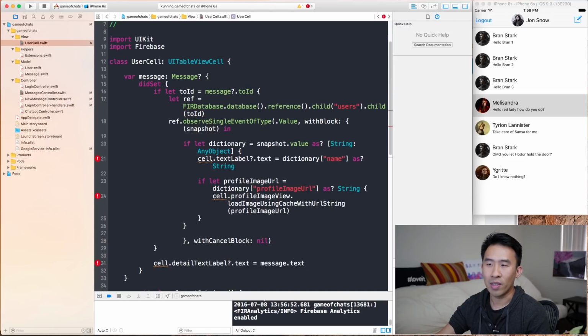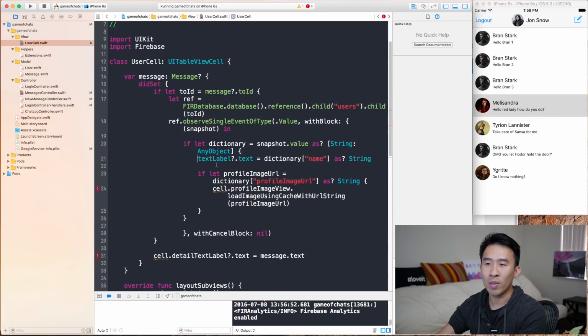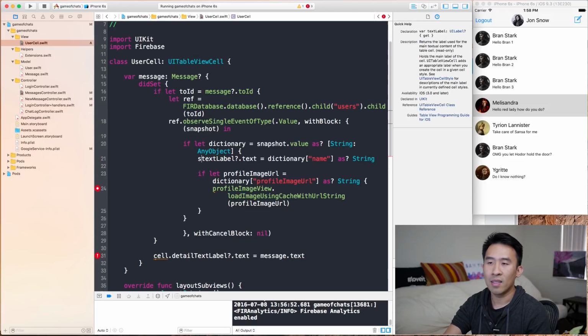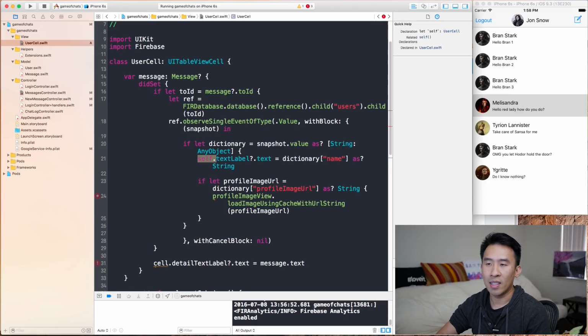And what else is wrong here? So we no longer need cell because text label is inside of the cell. So let's remove this as well. And I think this needs a self right there. And this also needs a self. Finally, remove this guy down here. And I believe this needs an optional. So this is the logic that is performed every time we set message.